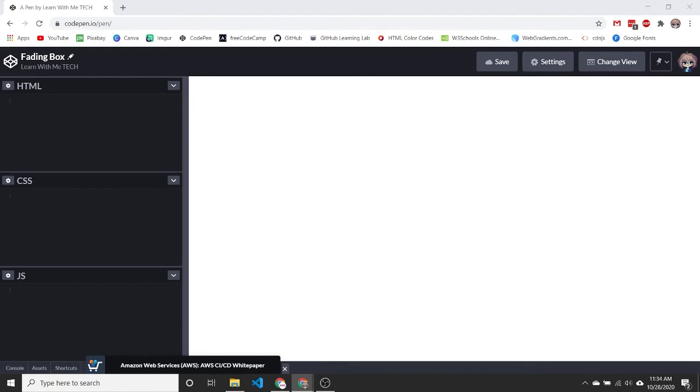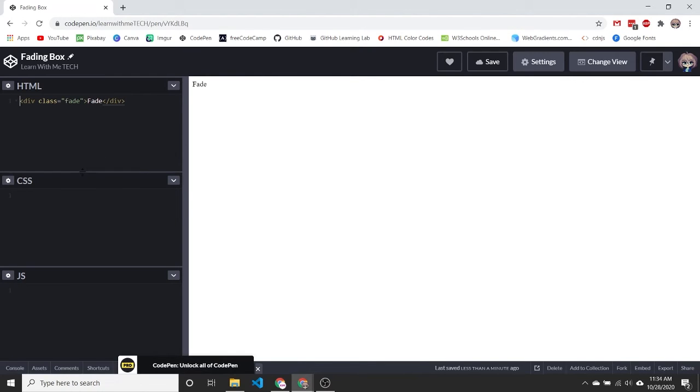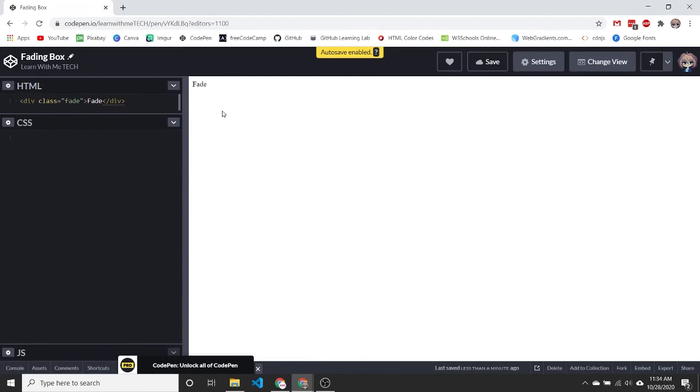Okay, so for this, I'm using CodePen, and I'm going to just create a little box here. So I'm going to have a div. I'm going to give it a class name of, let's see, fade. And it's going to say fade, and I'm going to close my div. That's all I'm going to do for the HTML. So I'm going to move this up a bit so we'll have some space. And I'm not going to use JavaScript at all. So right now we have a very tiny fade in the corner.